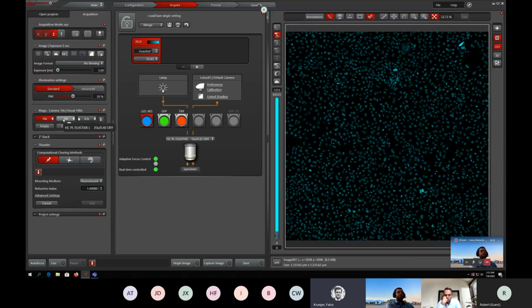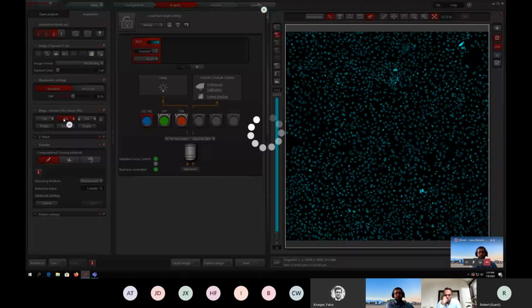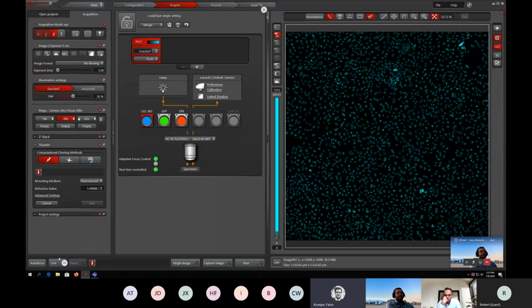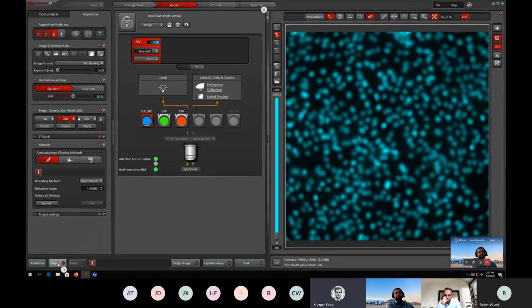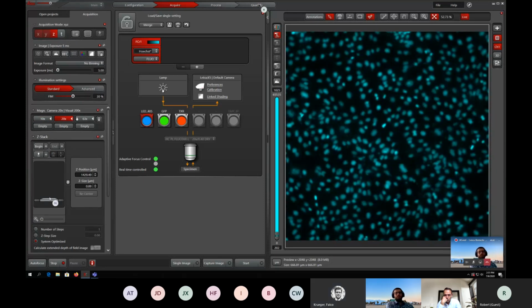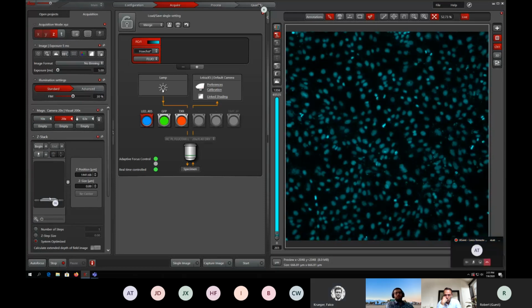Okay, so increasing the magnification and going to live again. And I will also focus, something like this. There is a small minimum step size that I have to take with this remote control. At some point, I might ask Robert to fine focus, but for now it works.